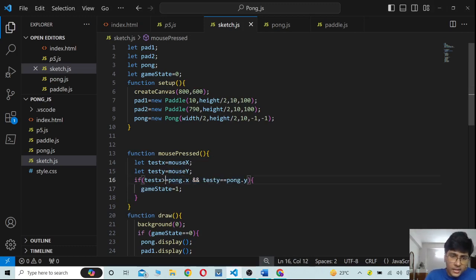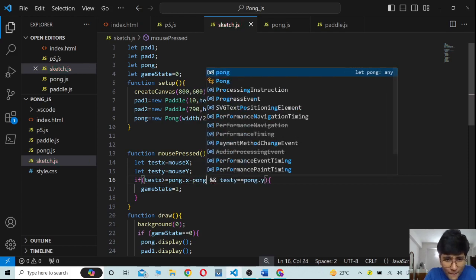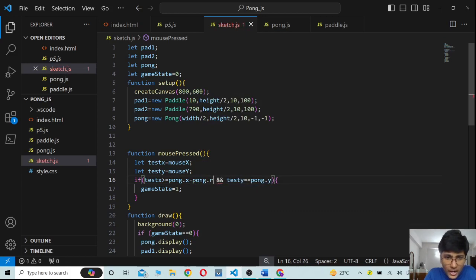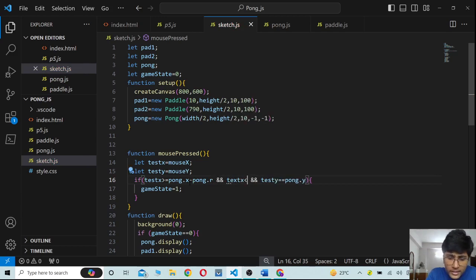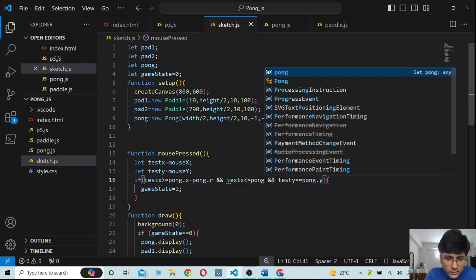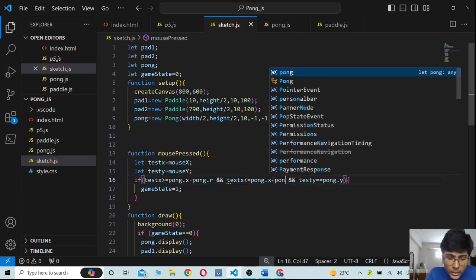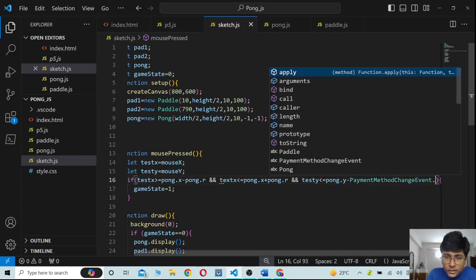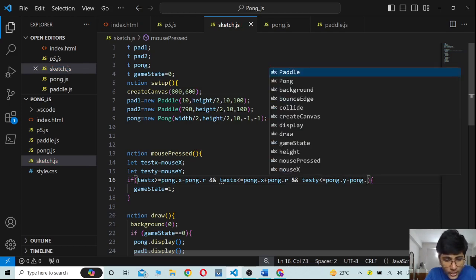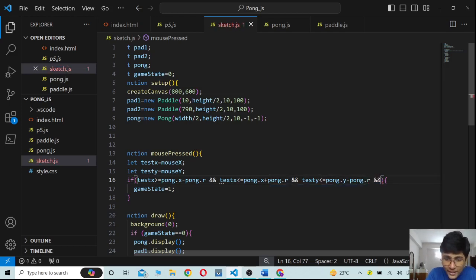So if test.x is greater than pong.x minus pong.r, and I need to access the corner point for this, and test.x is less than pong.x plus pong.r, and okay, this all ends here. Okay, this, and the y, same for the y. So if it is less than pong.y minus pong.r, yeah, pong.r, and four ANDs together, everyone.